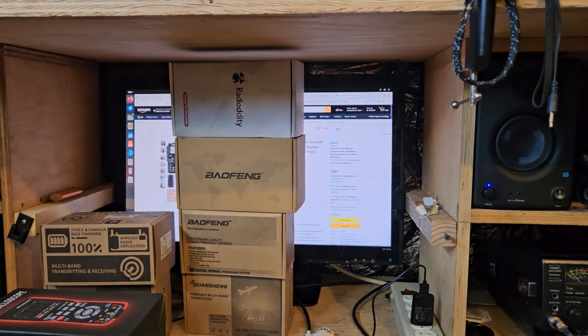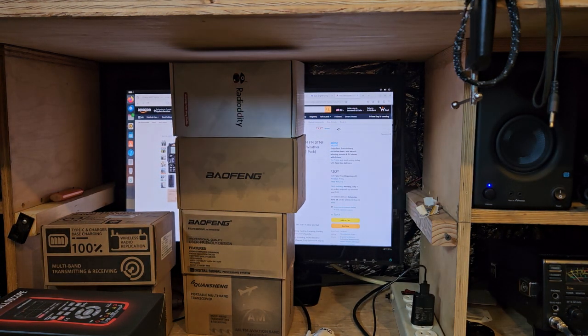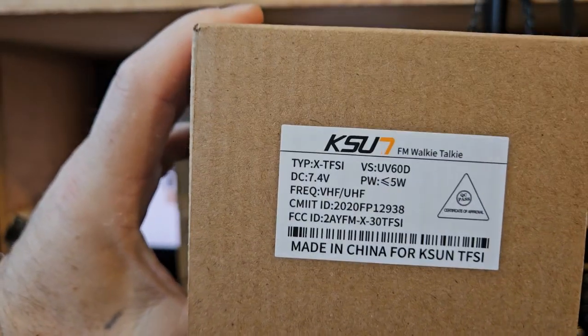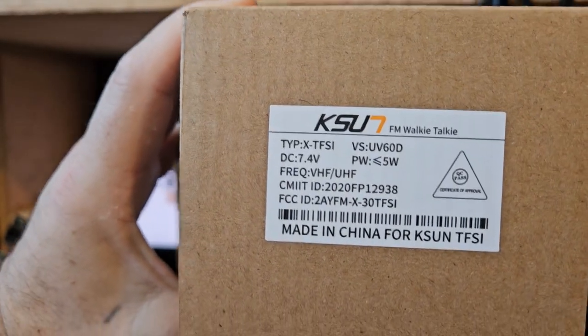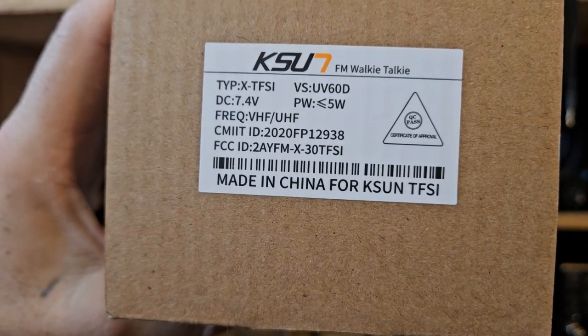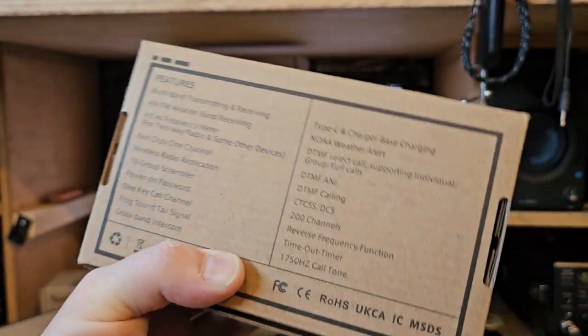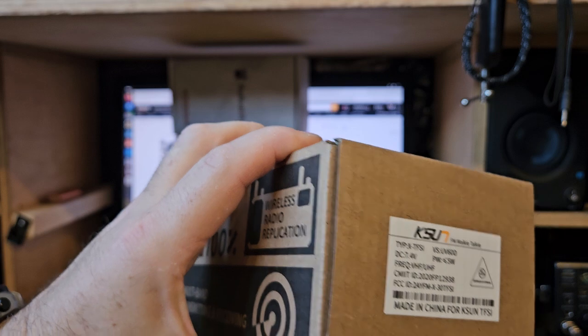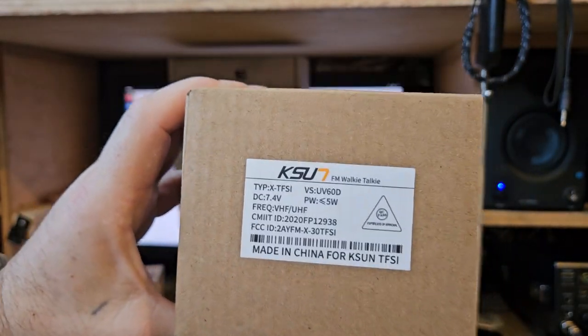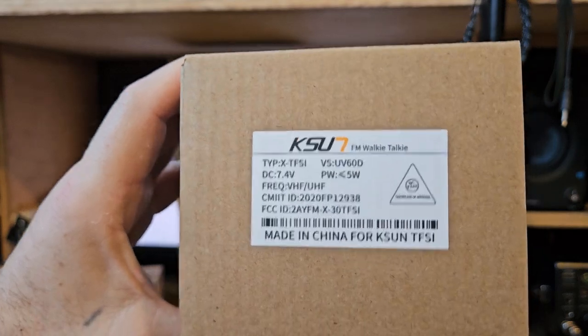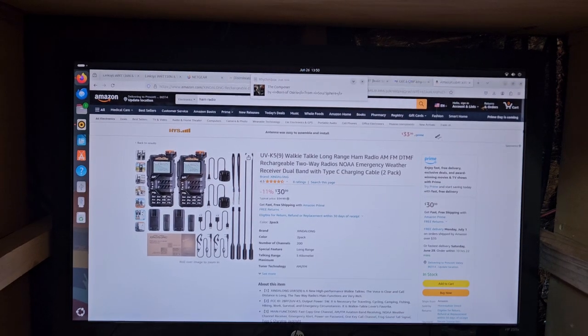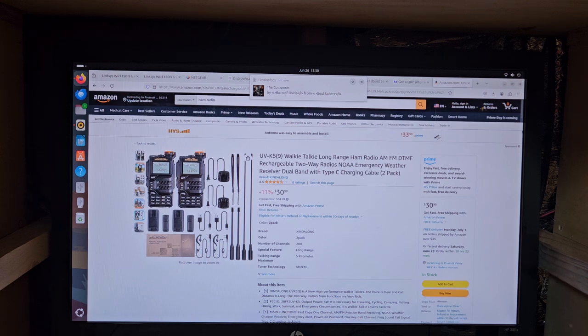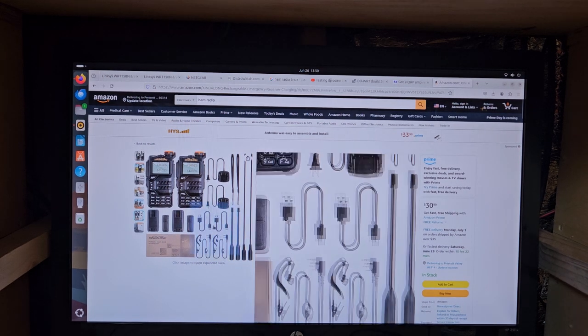Look at all these damn radio boxes. I think there's a couple more I can't find. And if you look at some of these things, it says made in China, K-Sun. So I don't know what the TFSI is, but that actually used to show up on the thing. But basically, you can tell that these are made by somebody else. K-Sun seems to be a company that doesn't really make any of their own products. So I did notice I was looking at some of the Quansheng boxes, and they do come with the goofy earpiece. So that's normal.